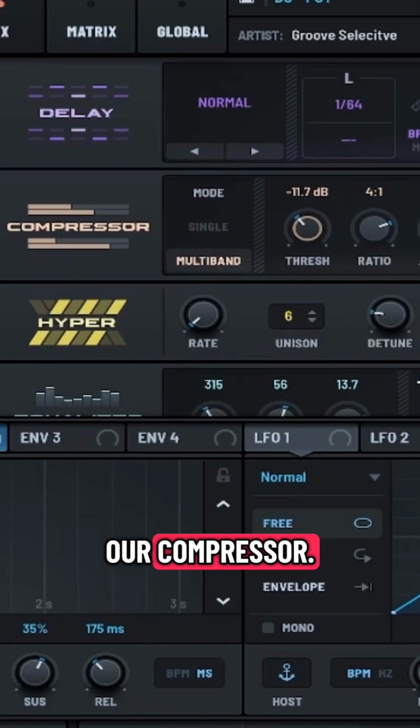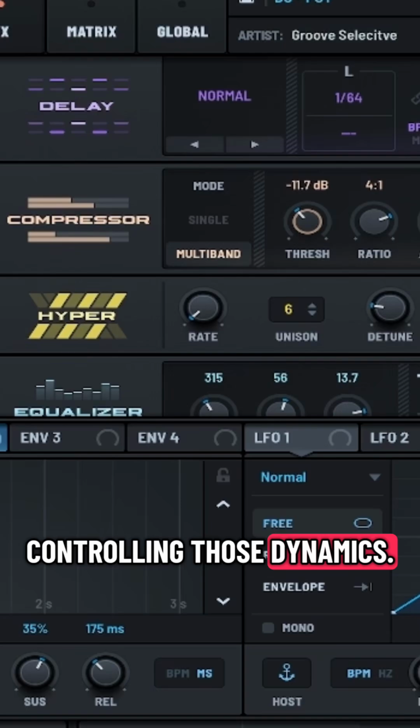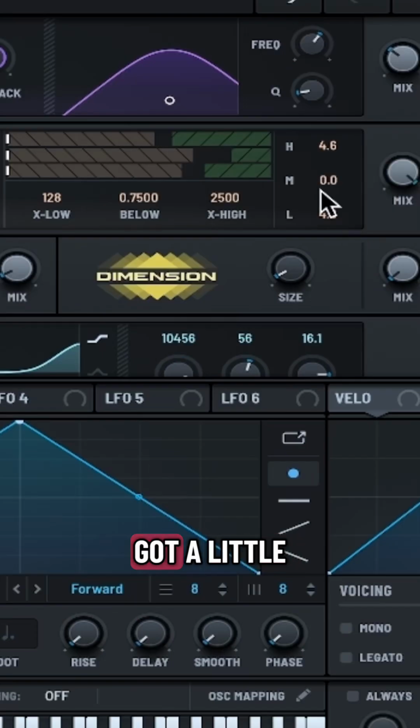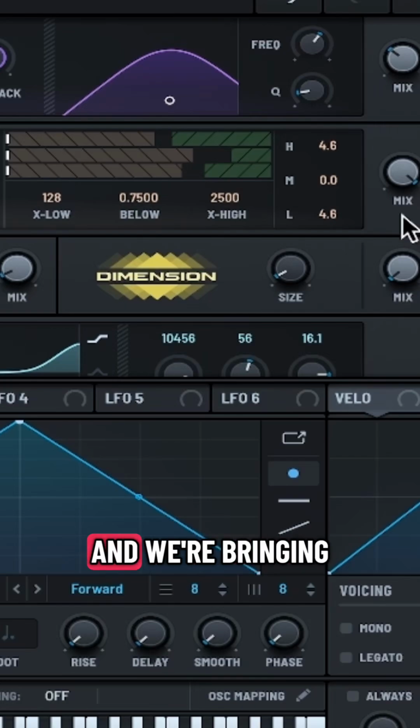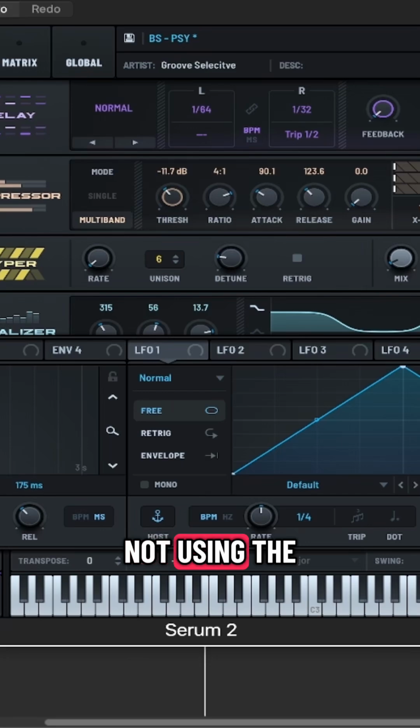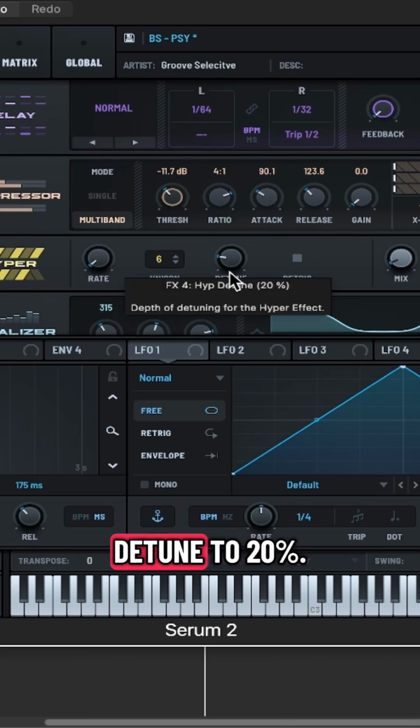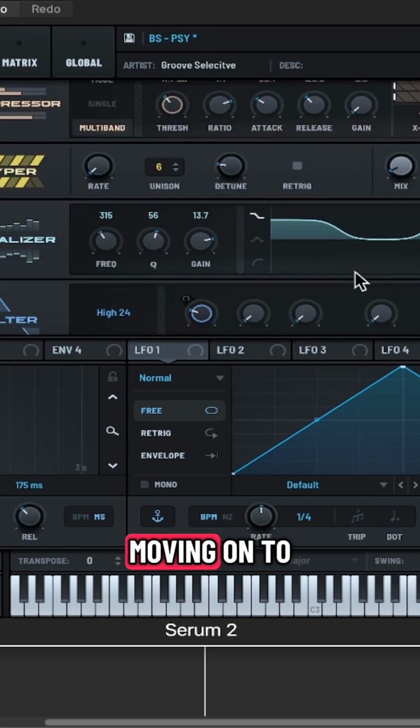Moving on to our compressor. Our compressor is controlling those dynamics. We're bringing out a little bit of that top end, got a little bit of a scoop in that mid range, and we're bringing out that low end energy. Then we're moving on to the hyper module. We're not using the dimension module in this instance, just to add a little bit more width. You can set the mix level to 8%, turn the rate all the way down, and set your detune to 20%. And then we're moving on to the EQ.